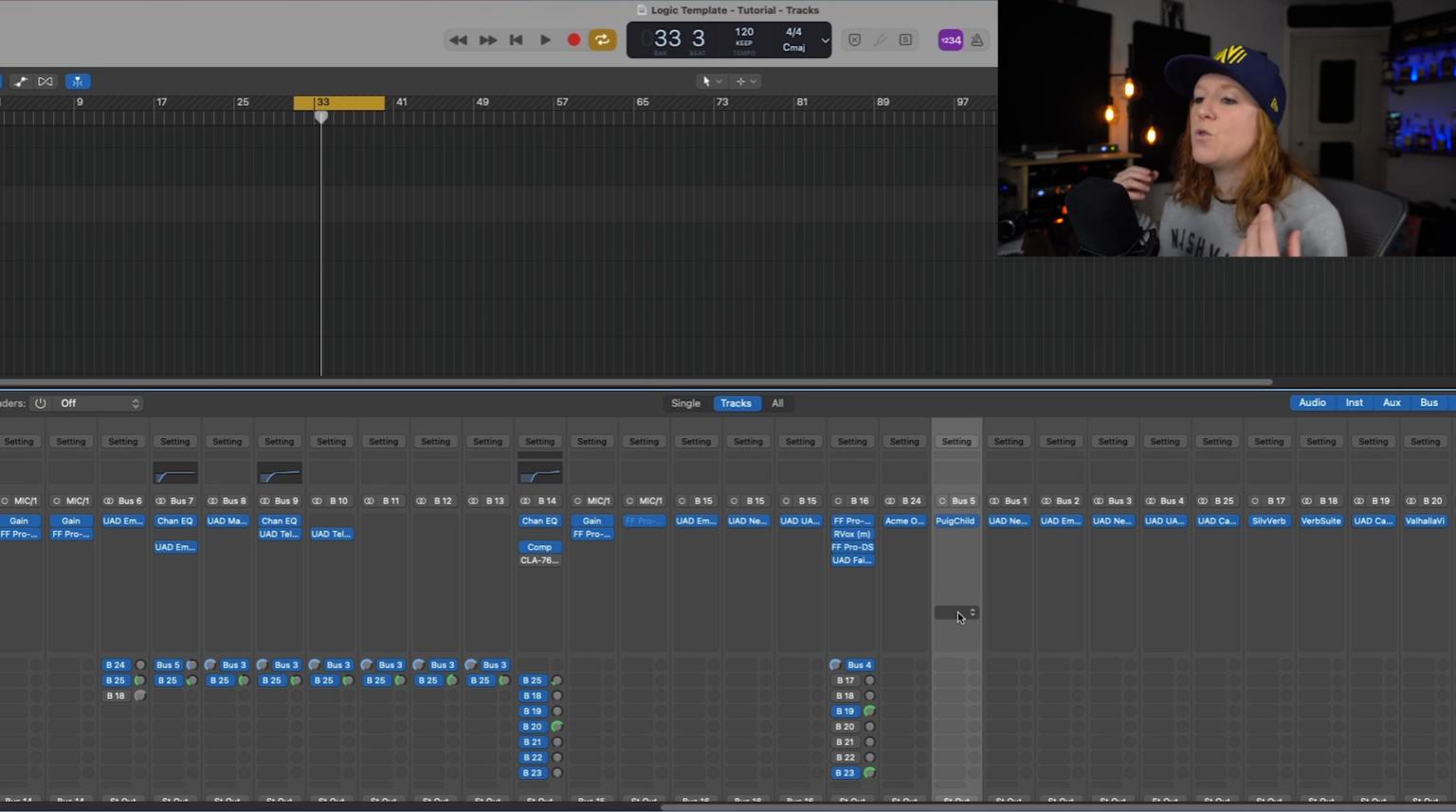But again, if you don't have any of these plugins, feel free to replace them with something that you do have. We can all make this work with what we have. That's the beauty with this template. The magic is really in the technique of how this is all set up.